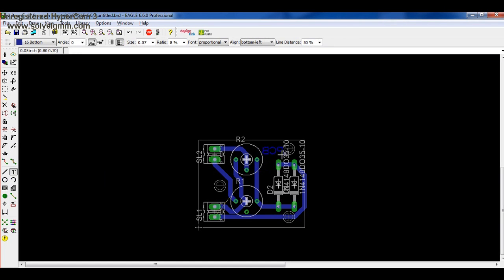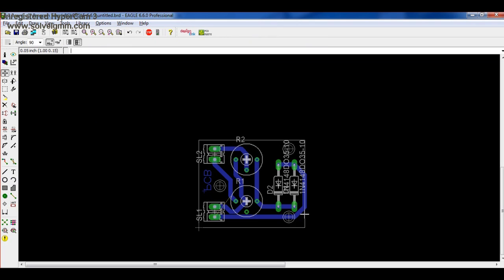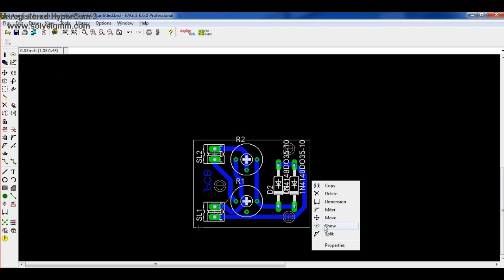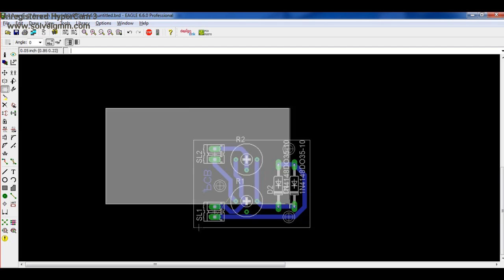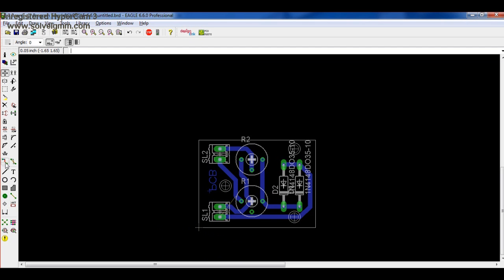You could place text for the sake of it. Once you're done with that, you must place a copper pour. I'm just going to extend it for a bit and move it to the center. The crosshair is the center of the paper. I'm going to print it on 8.5 by 11 inch paper later on.